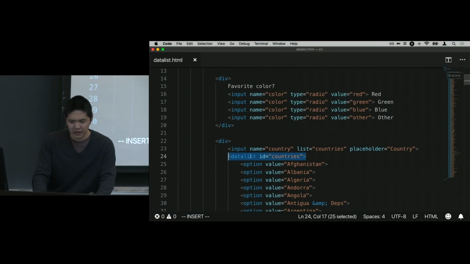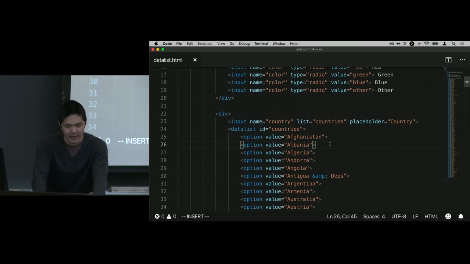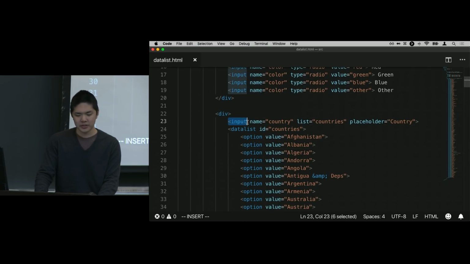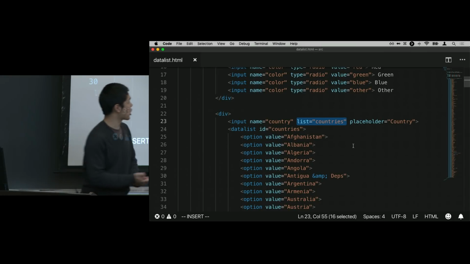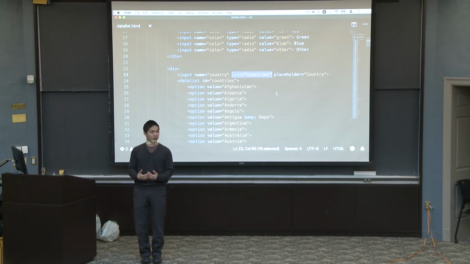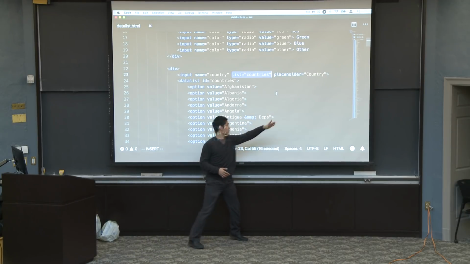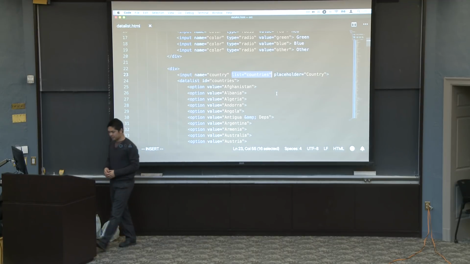I create a datalist with an ID called countries, inside of which are a whole bunch of options. Option Afghanistan, option Albania, so on and so forth for all the countries of the world. And then in this input element, I specify this additional attribute, new in HTML5, called list. And I say, OK, what is the list of possible choices for this input? It's going to be the thing that has ID countries, which in this case is this datalist.